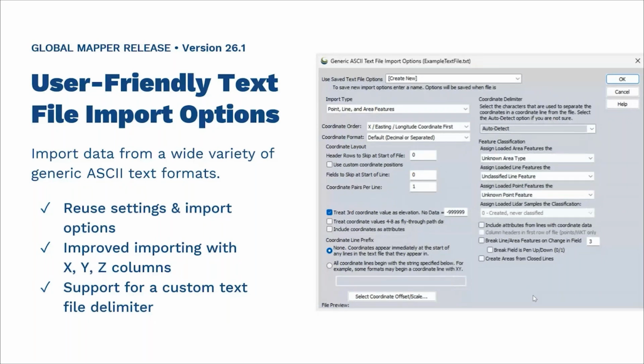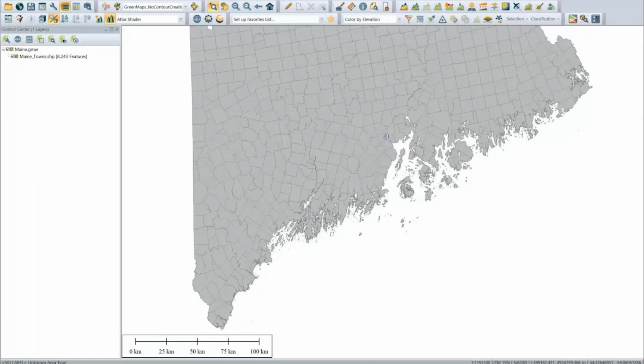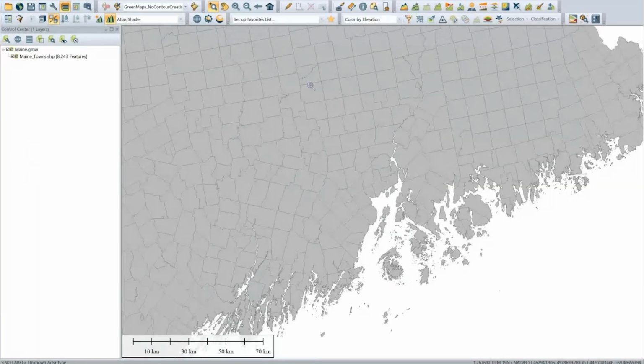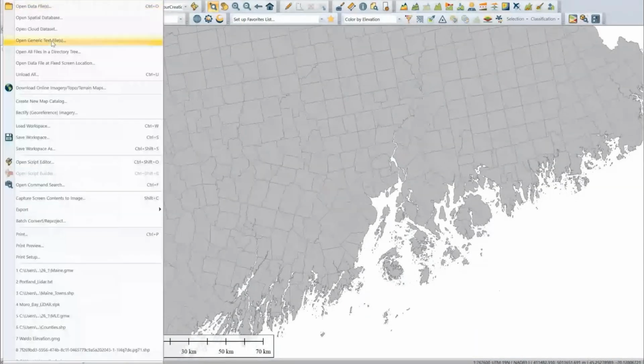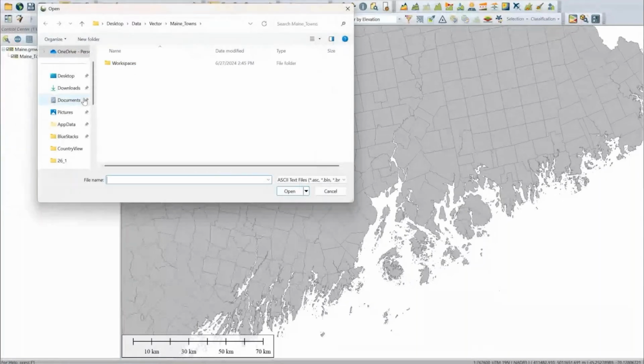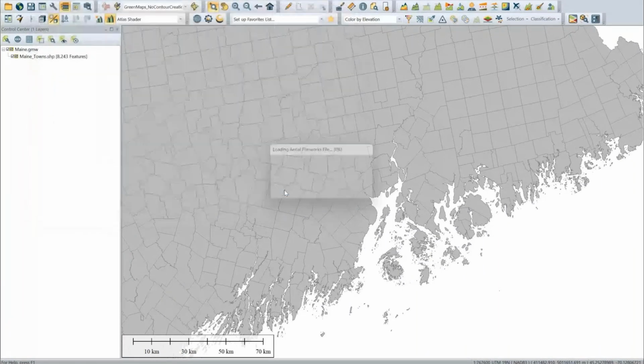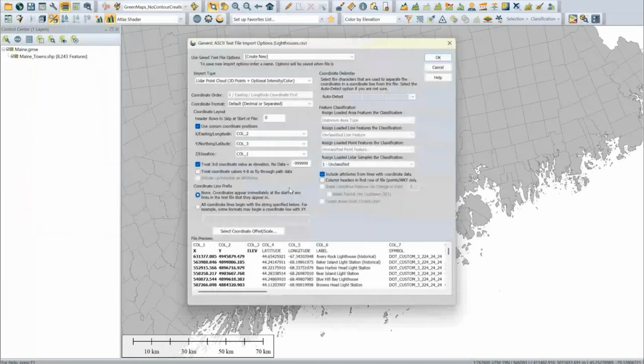And I'll show that and talk a little bit about that as I jump over to Global Mapper here. So I've got just a little bit of reference data. This is just data for the state of Maine, the towns of Maine. And I am going to, from the File menu, choose to open a generic text file. Now, this is going to prompt me to find my text file, a little CSV that I have here. And I'll click Open to get to that text file import dialog.